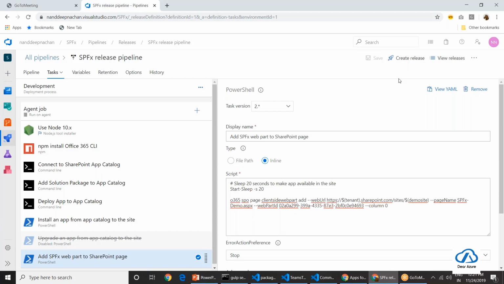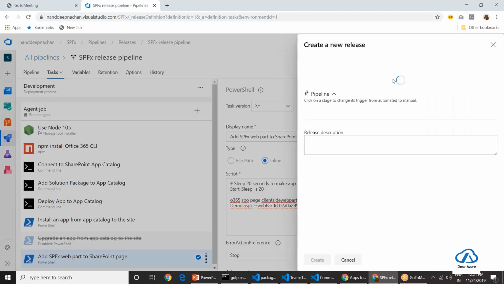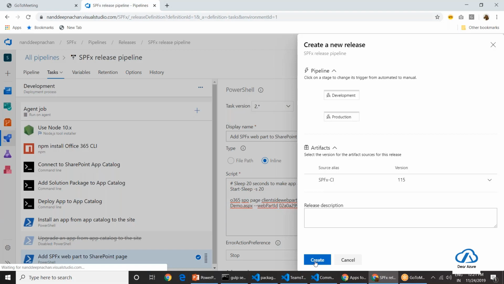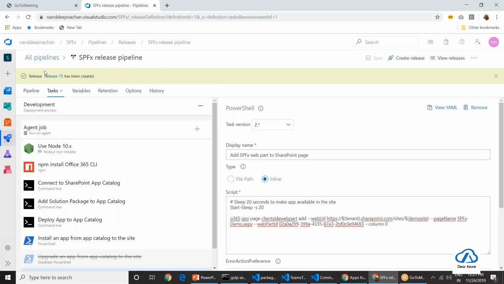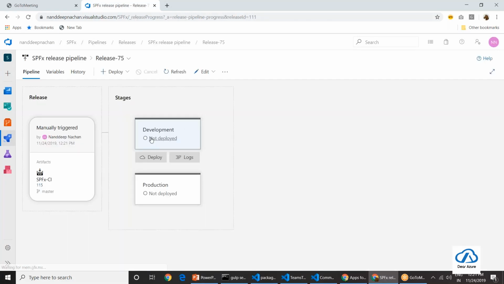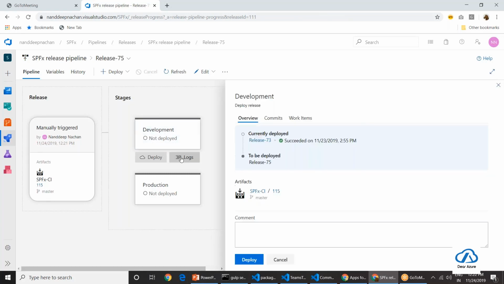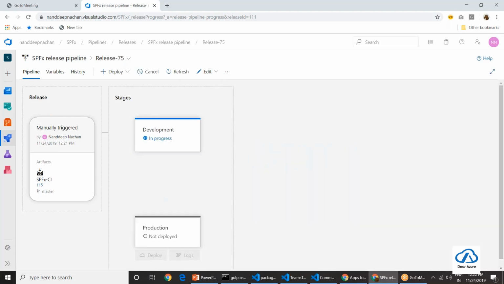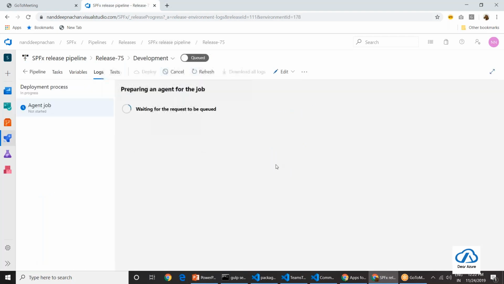So I will just click on create release so that it will create a release pipeline. Create, and from here, okay, it has already created the release pipeline. Here we can specify to which environment we want to deploy, since it was manually triggered. So I will just click development so that it can take that number 73 release, and it will deploy it to our development. So right now it is in progress.